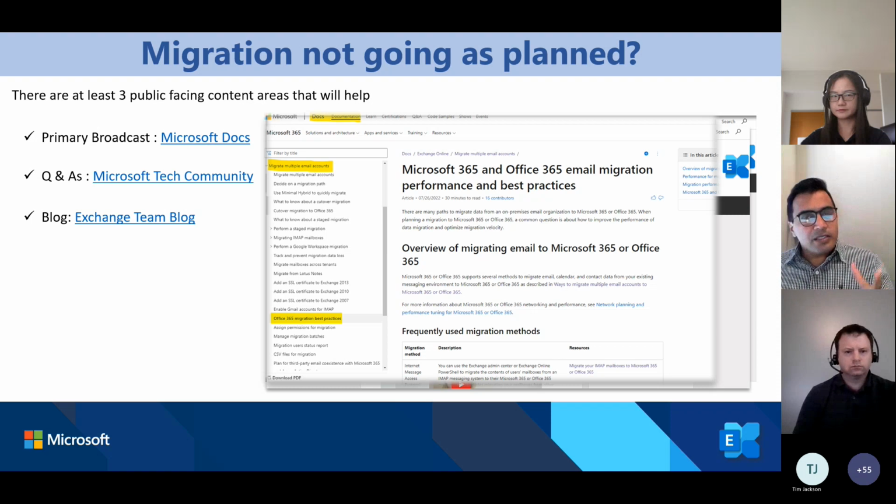Here's what we talked about. If your migration is not going as planned, these are the main artifacts at your disposal to help you troubleshoot. So you know that there is the primary source of our documentation called Microsoft Docs. If you don't already know this, click on it and bookmark it. This is how it looks. It gives very detailed documentation.